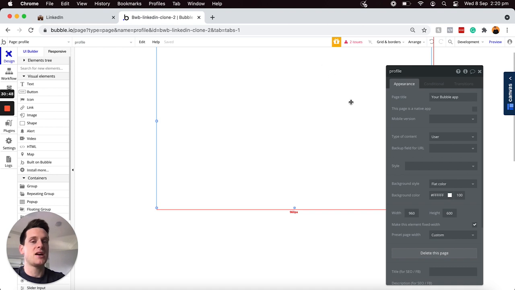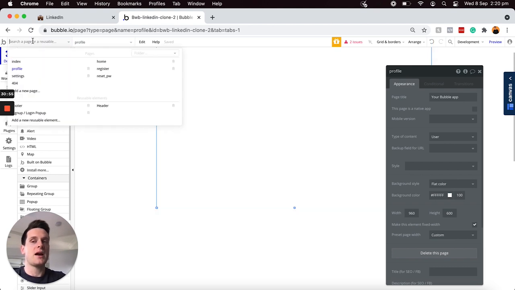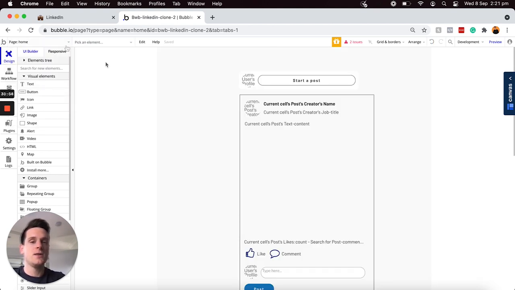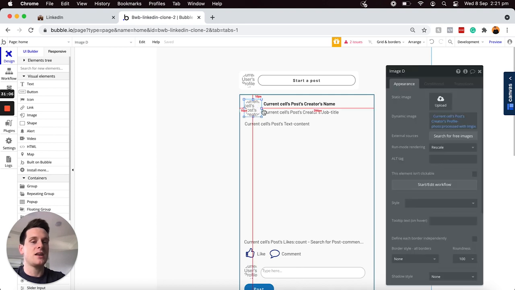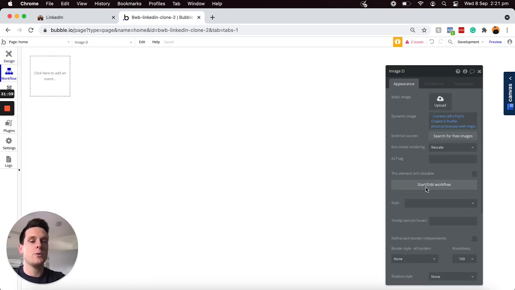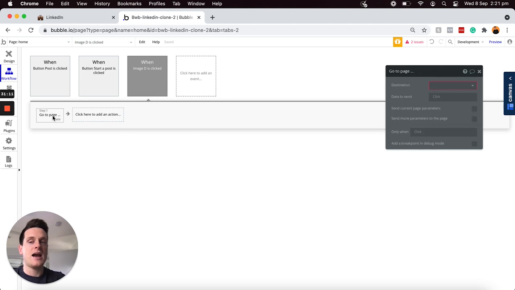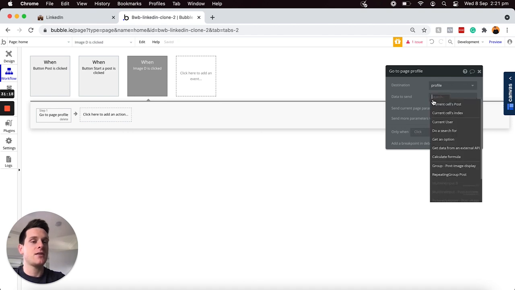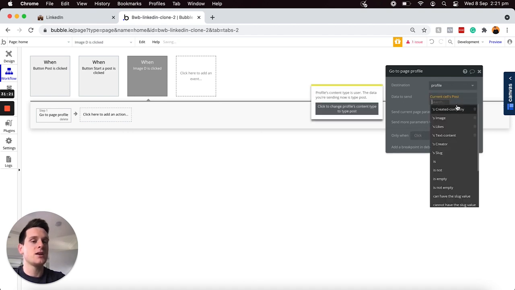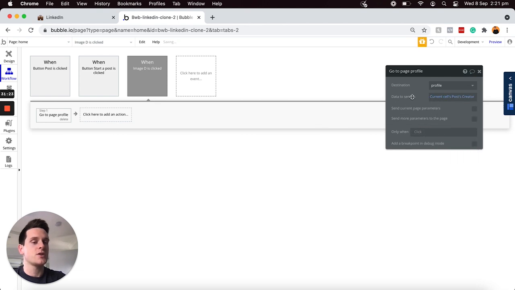And of course, when we build out the profile page in full detail, I'll be explaining that thoroughly as we go through that process. But for now, I'm just going to jump back over to my home page here. I will select the picture icon within our post. I'll open up that workflow we were just creating. And within our go to page option, I'd like to select that the destination page should be our profile page. And the data I'll be sending through is the current sales post, the creator of that post, which of course is a user. And that is all we'll need to create within this step of our workflow.